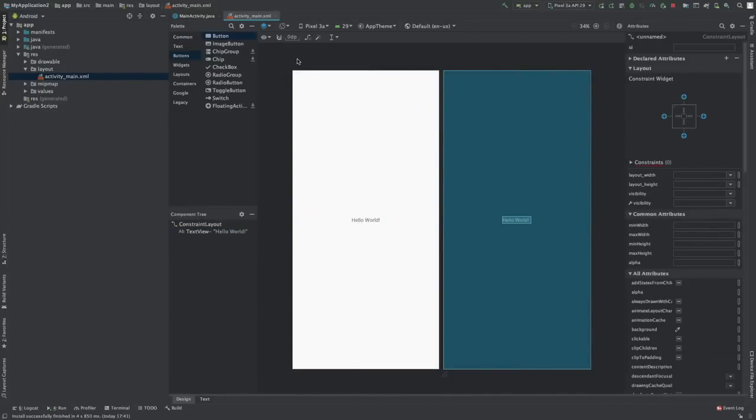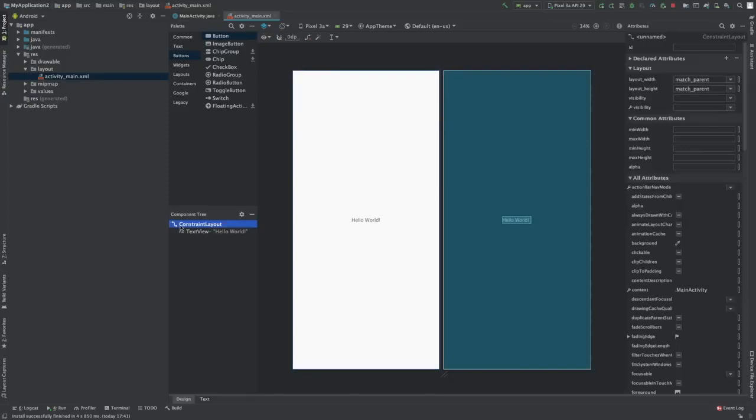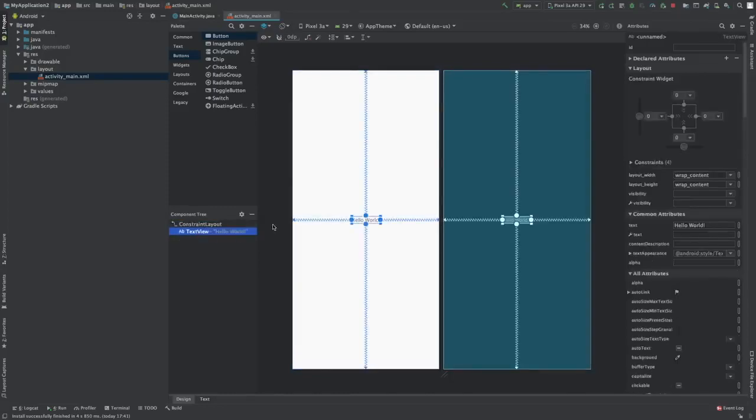Hey, welcome everybody. In this episode, we're going to talk a little bit more about views as well as layouts. So these are two types of components that you need to know about in Android development. If you look down here on the left, you can see this component tree. And you can see there's two things in this default application. We have this constraint layout, and then we have this text view.